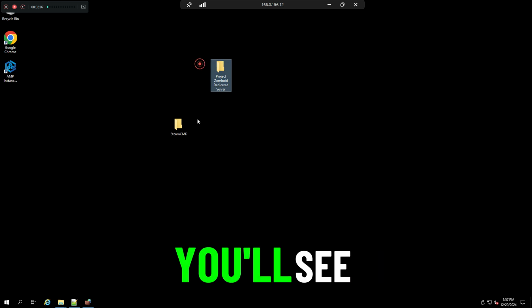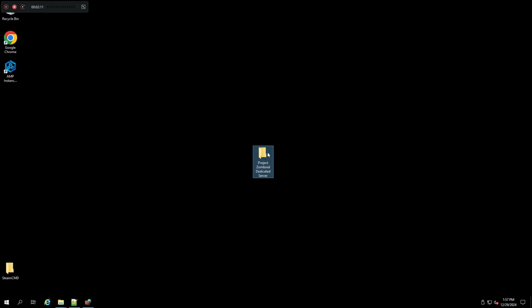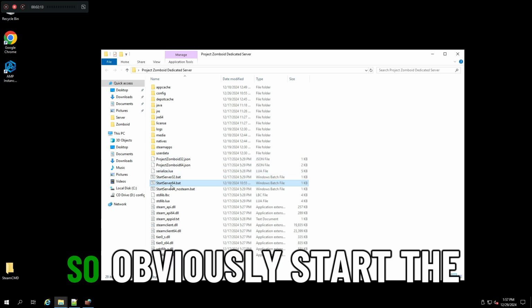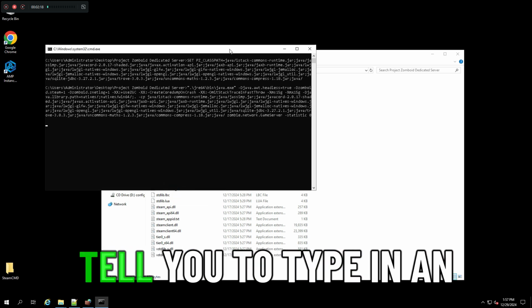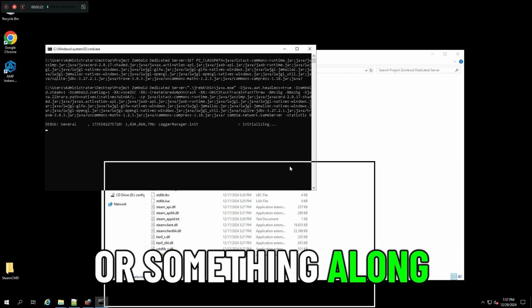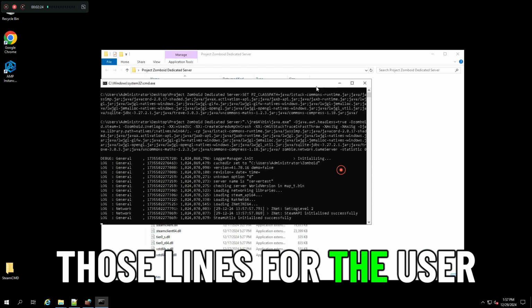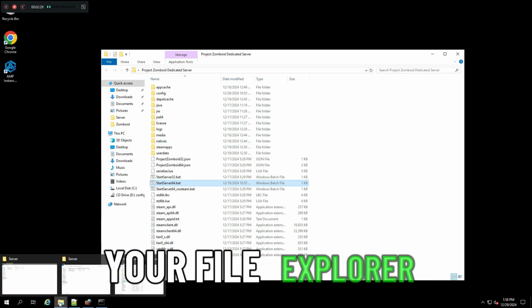When you're there, you'll see this folder. Open it up. So obviously start the x64. Once this starts up, it'll tell you to type in an admin password or something along those lines for the user. So once that's started, you'll be going back to your file explorer.